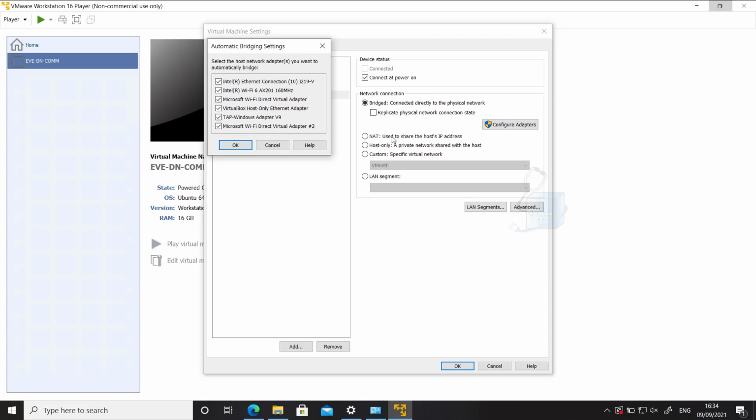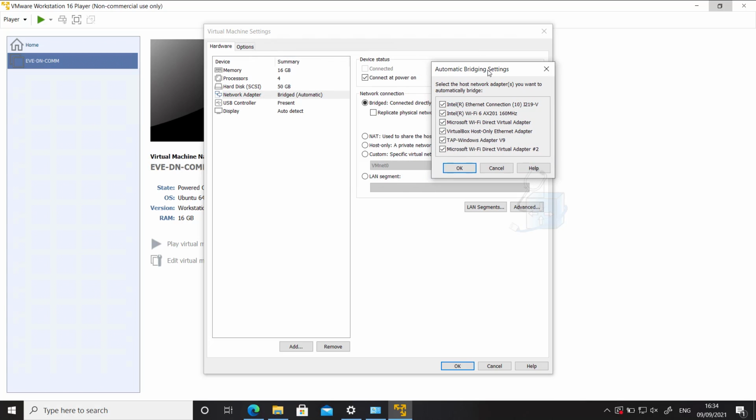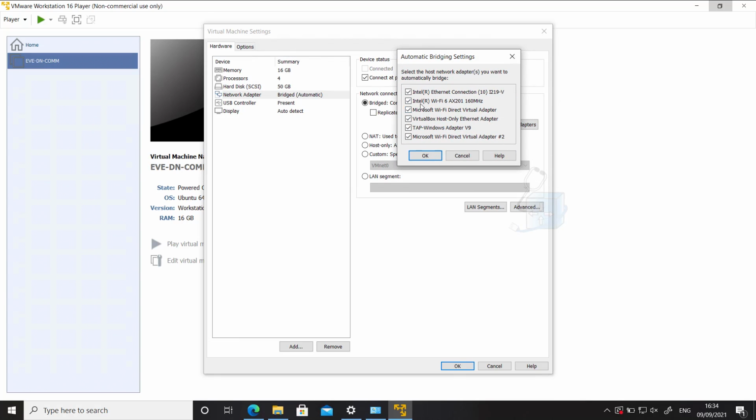Now, normally, there's an issue. Let me just check this configure adapters. Now, these are the automatic bridged adapters. As you can see, there are a lot of them. Apart from the adapters I showed you, which were VMnet1 and VMnet8, all of the other adapters are shown over here. From my experience, it doesn't work really well if you leave it at automatic. My other adapters are also up, apart from my Ethernet connection, which is my LAN connection. So I won't actually opt for the automatic bridging.